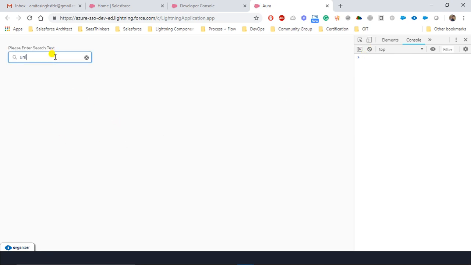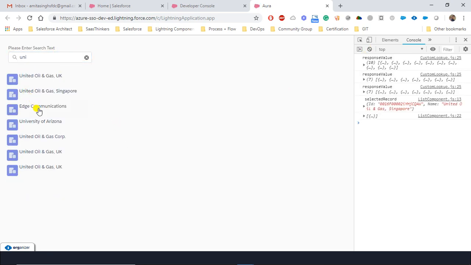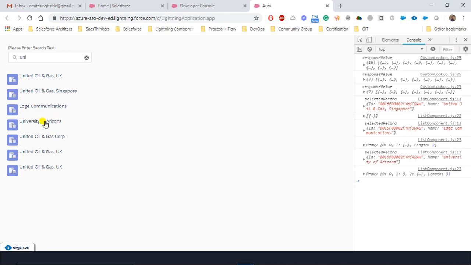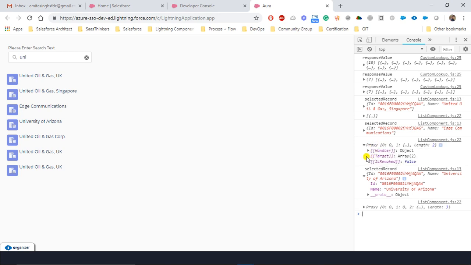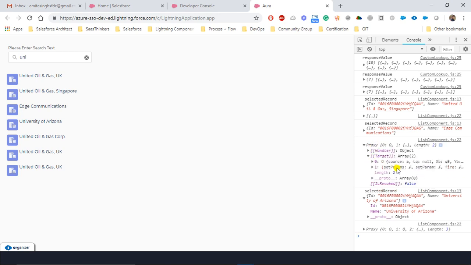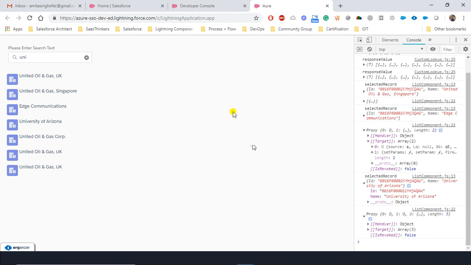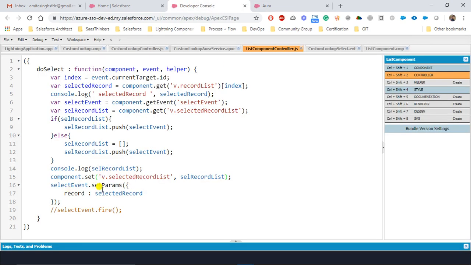So let's type united 1 2 3. Now let's see, still we are able to get only single record, but here you can see that we have an array of 2 records, but on the selected record that we are getting here, you can see we are getting 3. Why are we getting this selected record only 1?